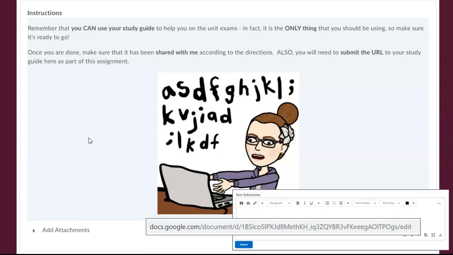When it comes time to submit, and this should be the very last thing you do, that's why it's listed as the very last thing in every unit. Remember that your study guide should be awesome. Once you've got it done, it's got everything in it, you've used it to help you be incredibly successful on every assignment within that unit. Make sure that in the box that calls for a text submission, you simply are copying the URL from your Google Doc and pasting it into that box. And that's really all there is to it.